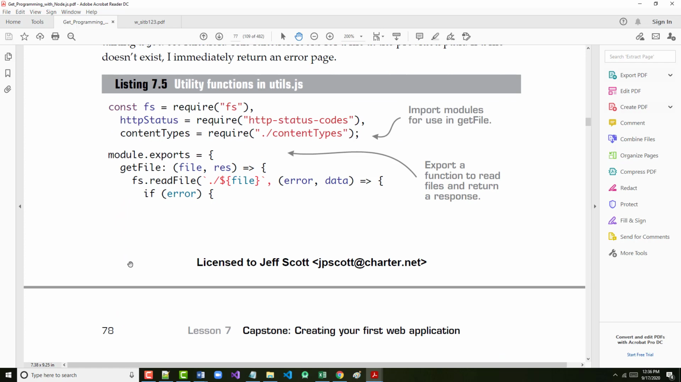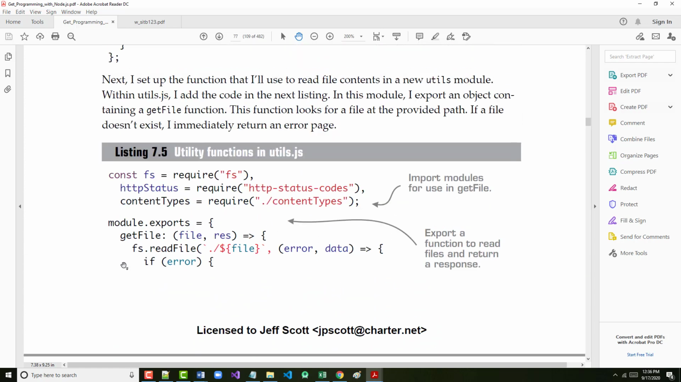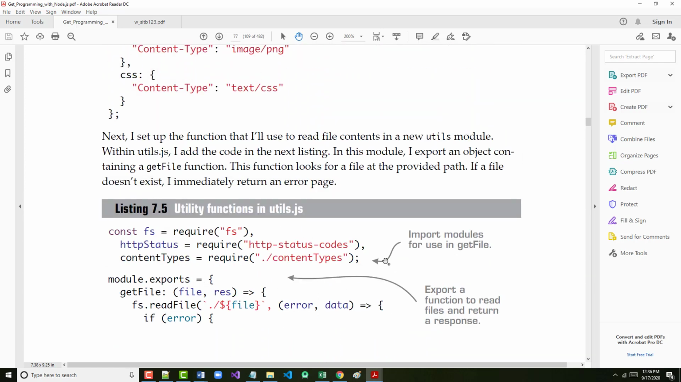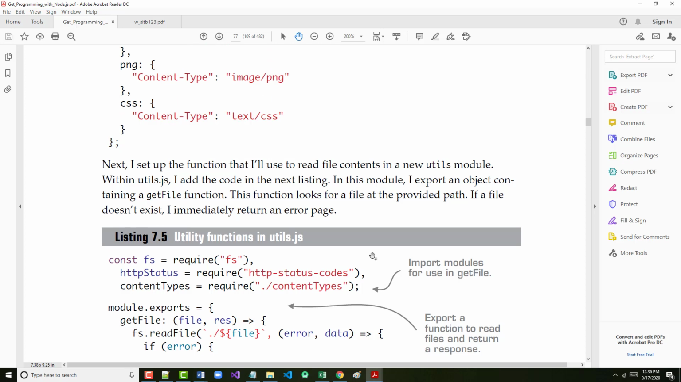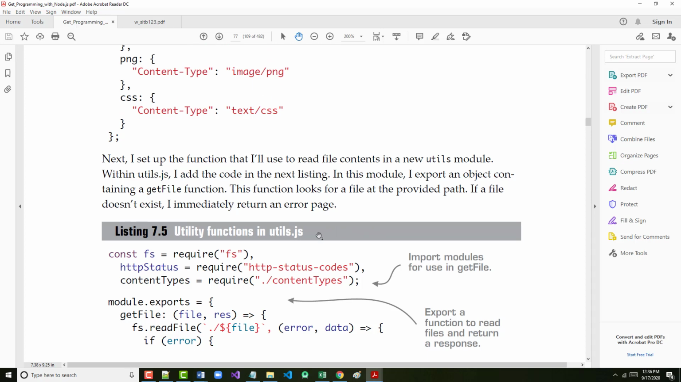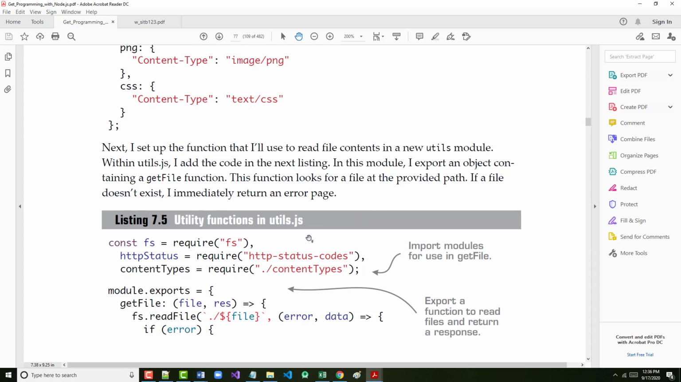Okay, bottom of the page and going on to the next page, the author says, next I set up a function that I will use to read the contents in a new utility file. What the author is attempting to do here, you're smart enough, I know you understand this, is modularize this stuff. So rather than putting all of his code in main, he's parsing his code out into other routines and just referring to those routines inside of main.